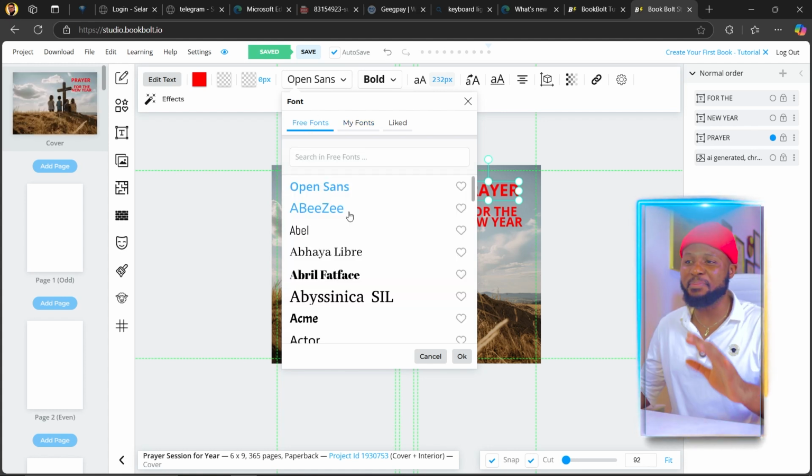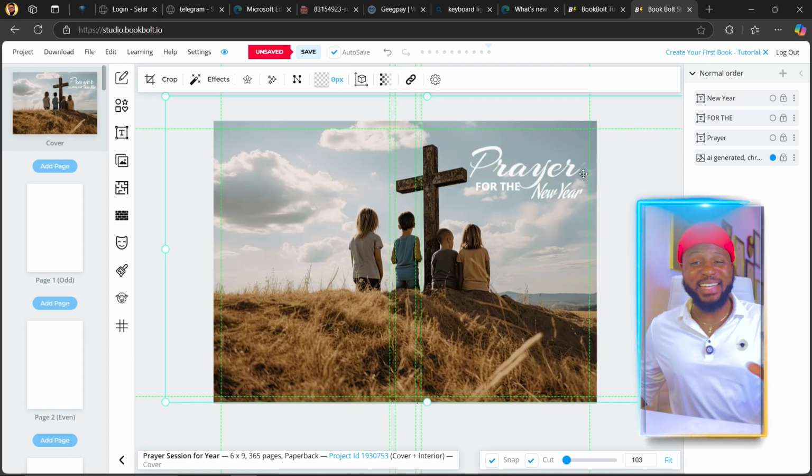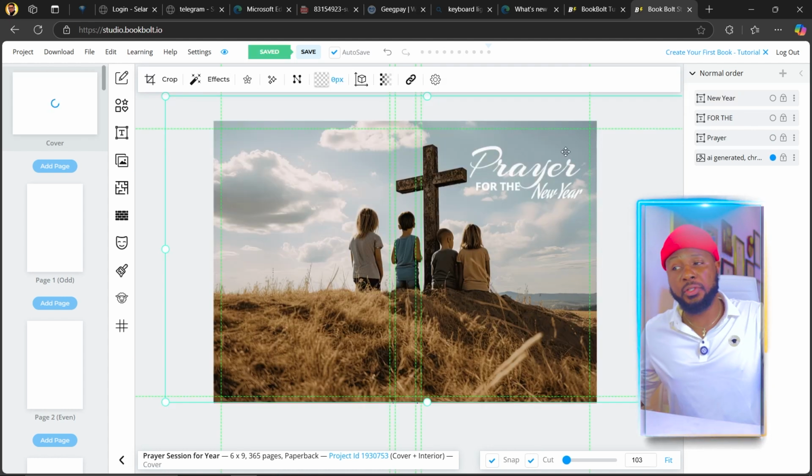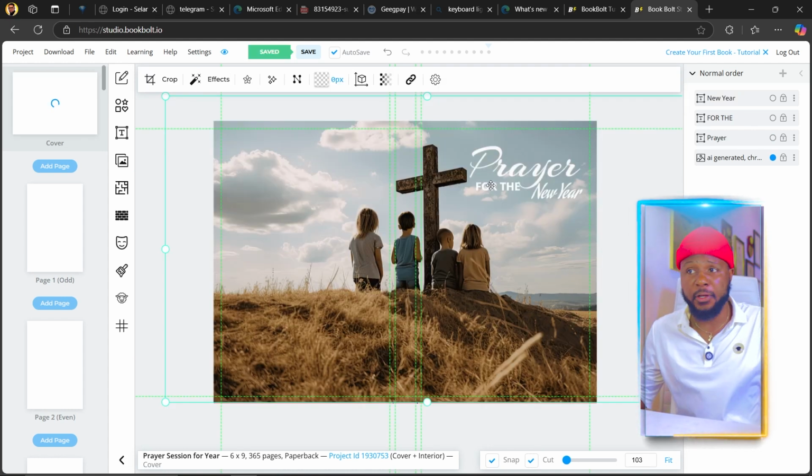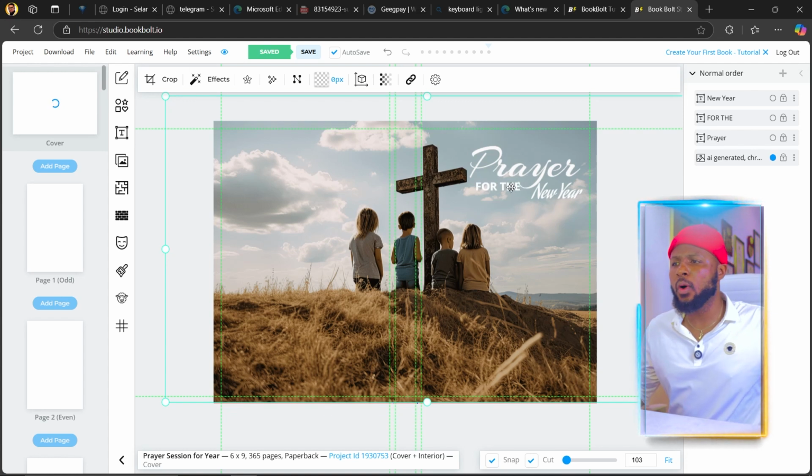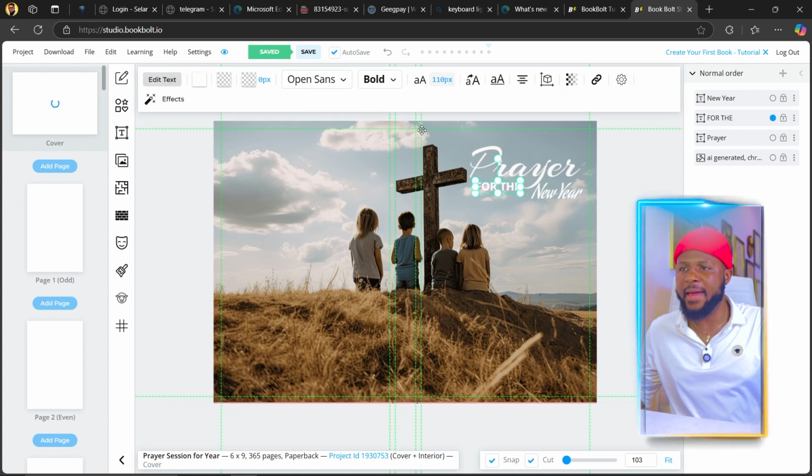But if you don't, you can simply search for fonts here. So now you can see that I've finished stylizing it, and it looks very okay for now, for the purpose of this tutorial. And one thing you can also do is to add some effects here and there.